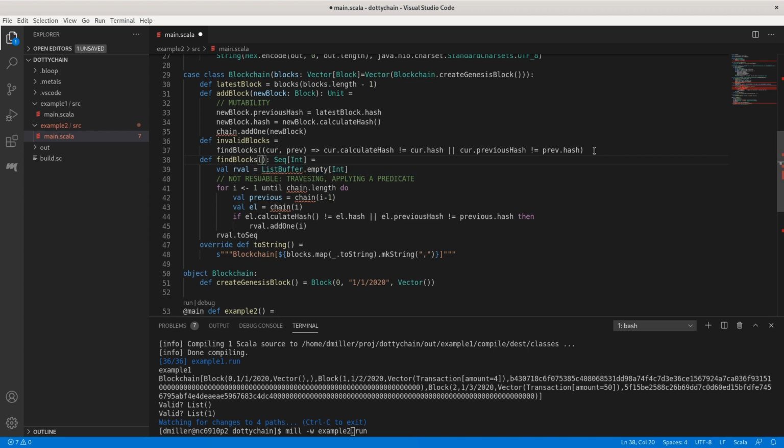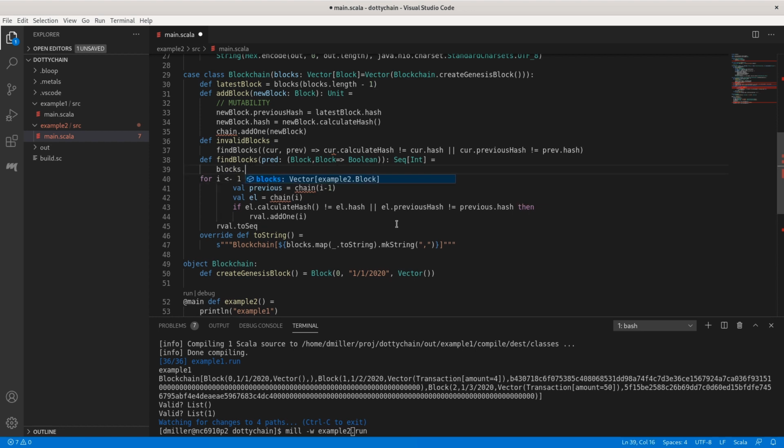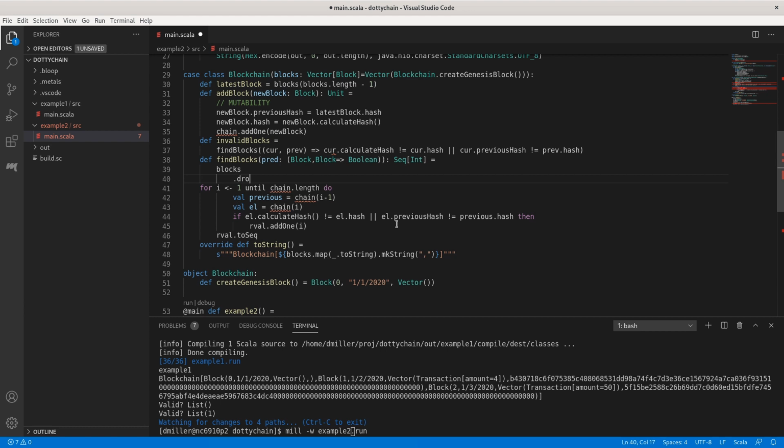All right, now we've actually made that a function, and so this actually becomes find blocks. And here we're going to have a predicate, which takes a block and returns a Boolean. This is a pretty standard approach for doing these kinds of things. Now we can get rid of that. We can also look at it and say maybe we can do something a little more clever that keeps it more functional.